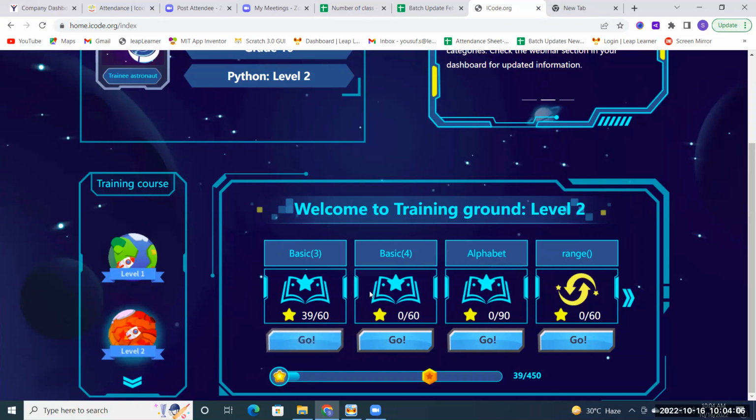Basic 3, basic 3, basic 4, alphabet. Based upon these levels, what we have in level 2, we'll complete all these sections, all these levels. Okay.